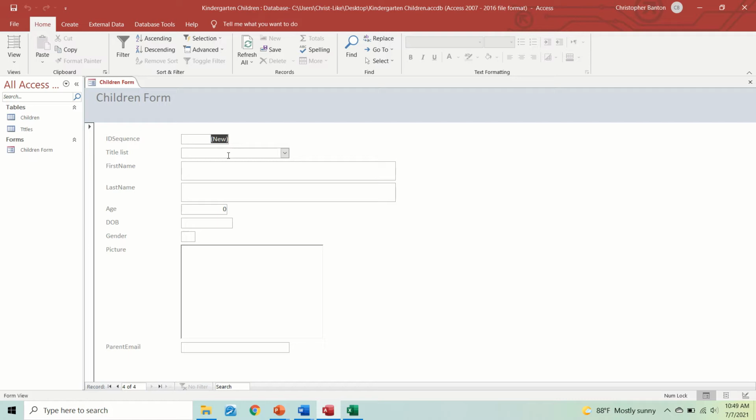So for the title I want doctor. Yes, a PhD kindergarten child, very smart. So let's call this child Alberta. And let's call this Henry. Age, I'm using the tab button, by the way, because it's easier than using the mouse. Tab. Let's say age 2.